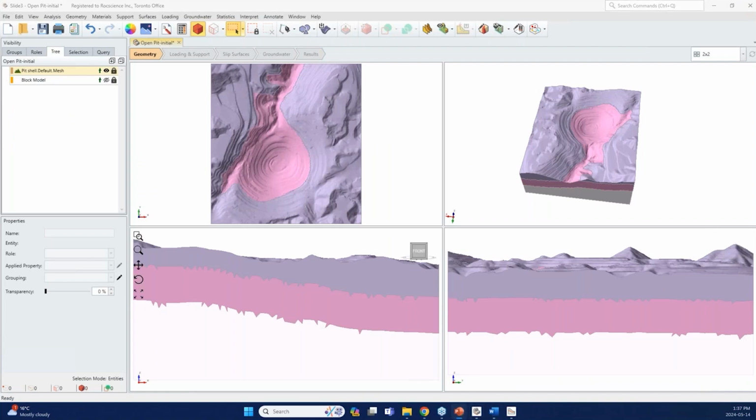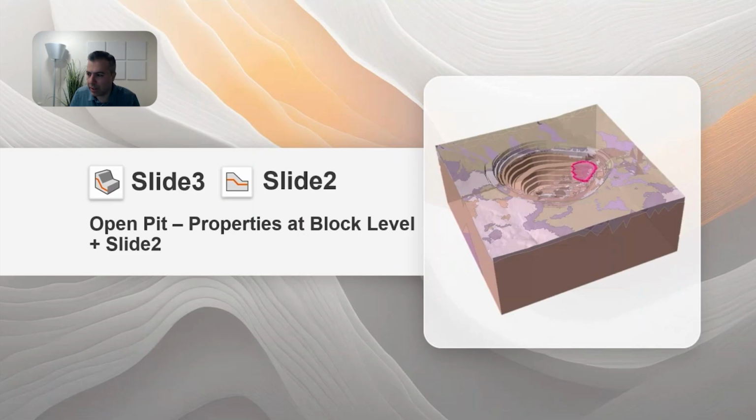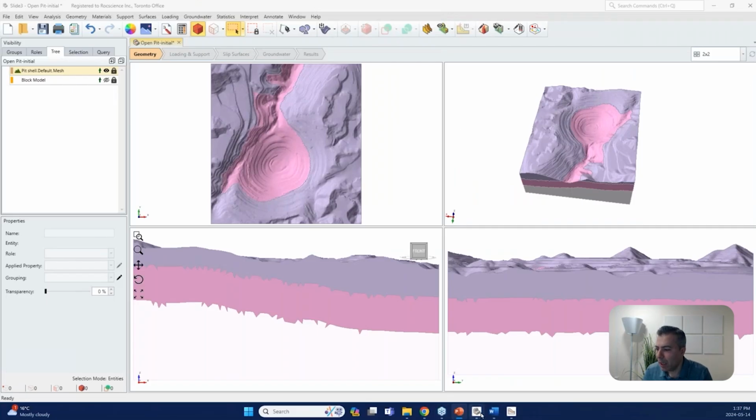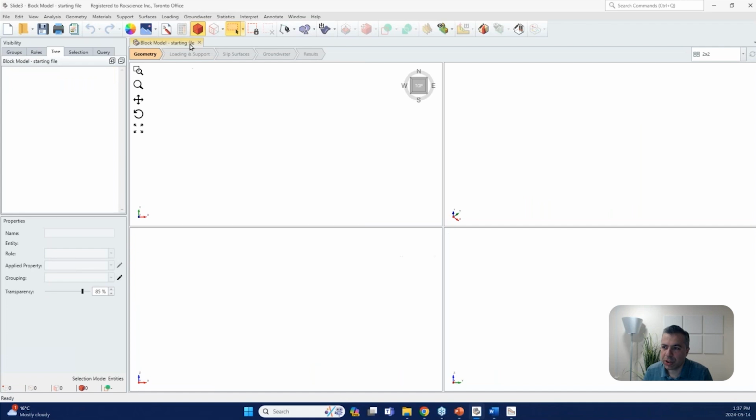Next, we have another example, and this is going to be our last example of this webinar. We have an open pit again, and this one has properties at the block level. Also, I want to show you what happens in the Slide2 software. How do we do block model in Slide2? So let's go to our presentation. And we have an initial file here.